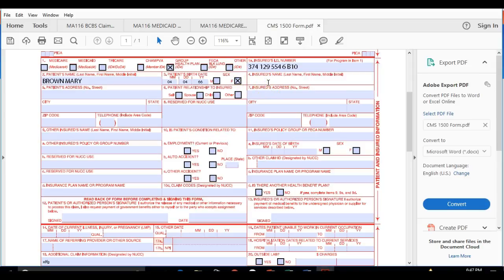Insured's name, that would be her husband, Charles Brown. Oops, Brown Jr. Oops, I put a comma in there. So Brown Jr. Charles.